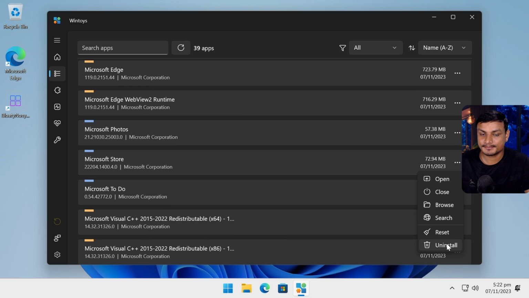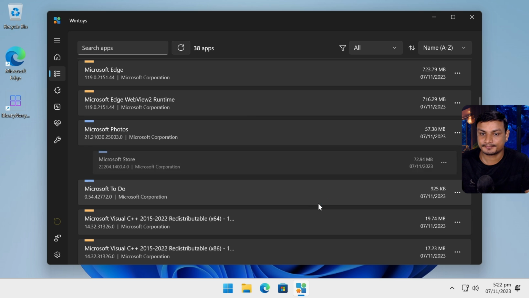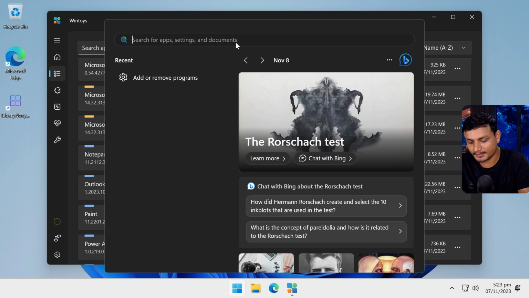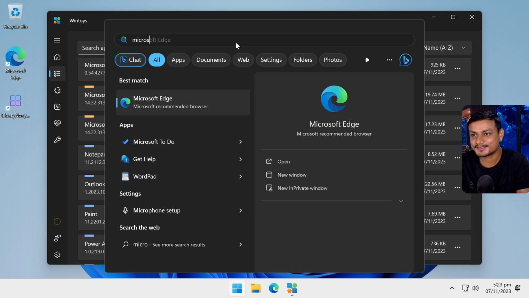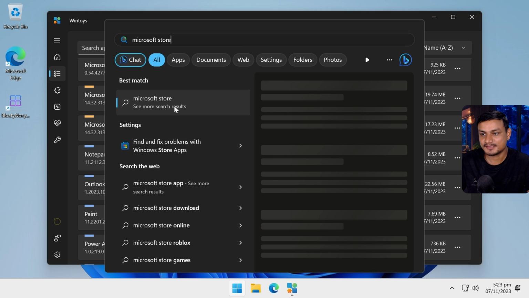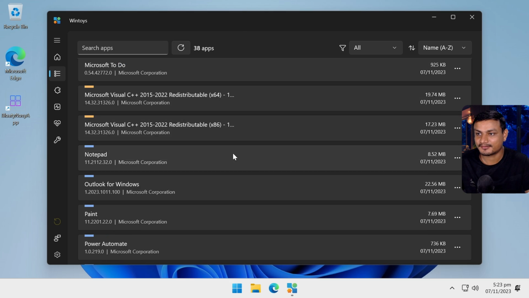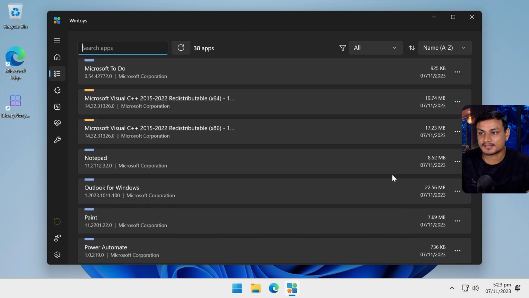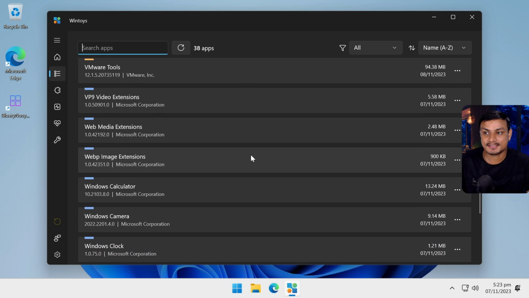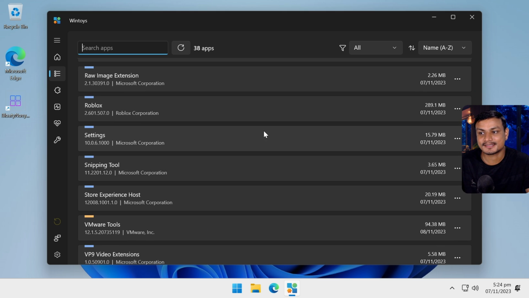If you don't use it, I mean, I can just uninstall it. Yeah, it's completely gone. Microsoft Store. Yep, it's gone. It's gone forever. And be careful when you uninstall these apps, because you can literally uninstall almost everything. So make sure not to uninstall system apps.